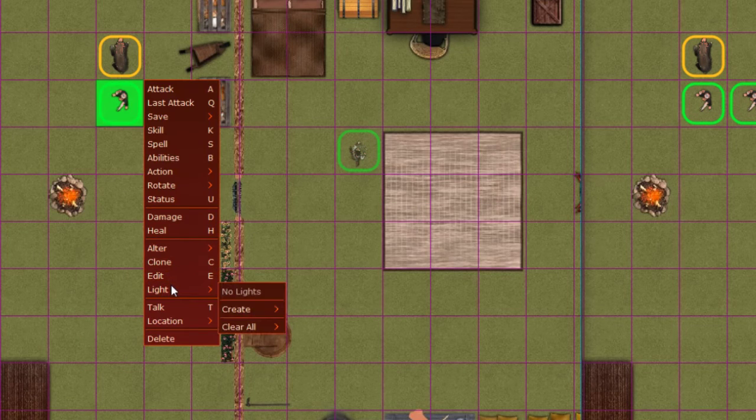Right click again. You can create lights for the token, so that way they can see in darkness. For the GM client, it's kind of a moot point because you can see everything, but this is for the player's side, so that way they can see what's going on, especially if you have an interactive fog of war.